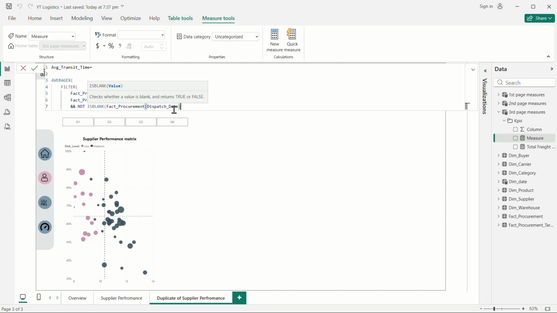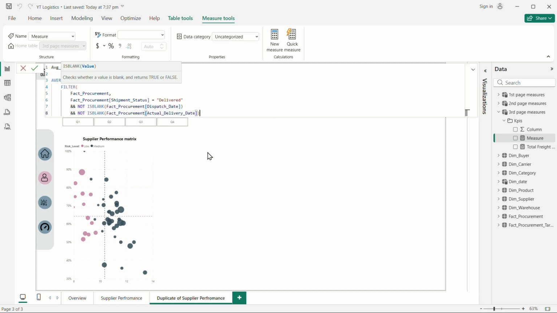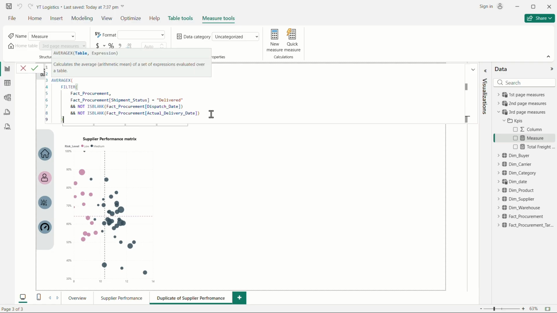Yes, and again we will use the AND function here, and we will use NOT ISBLANK on actual delivery date. So we are saying filter the fact procurement table where the shipment status is delivered, and the dispatch date is not blank, and actual delivery date is not blank. Put that. Okay, so this is our table that is returning here.